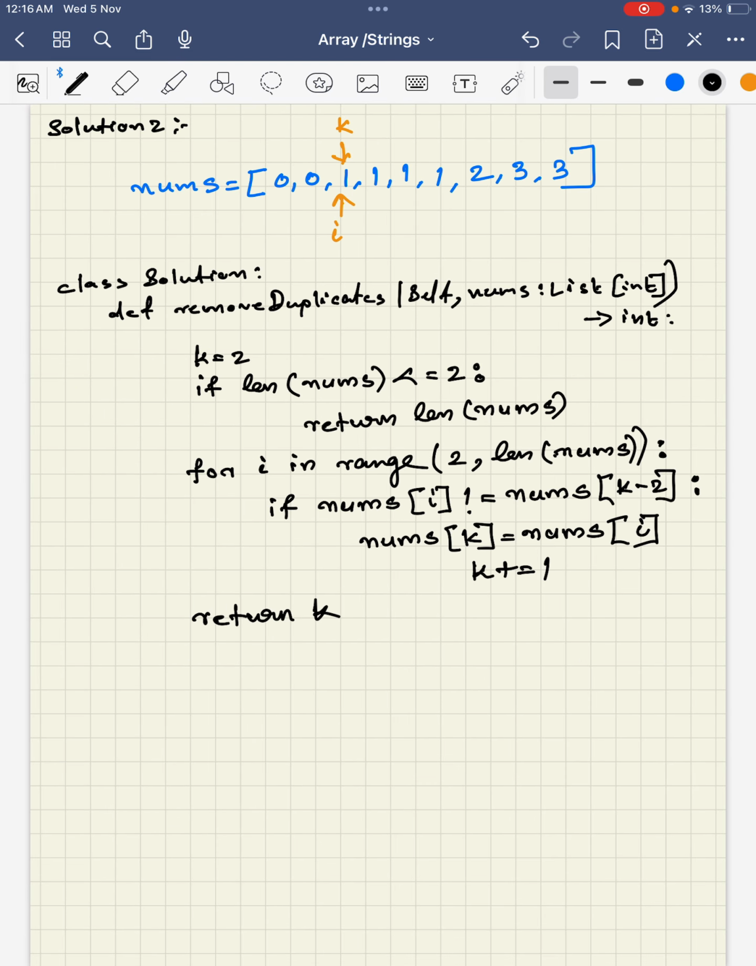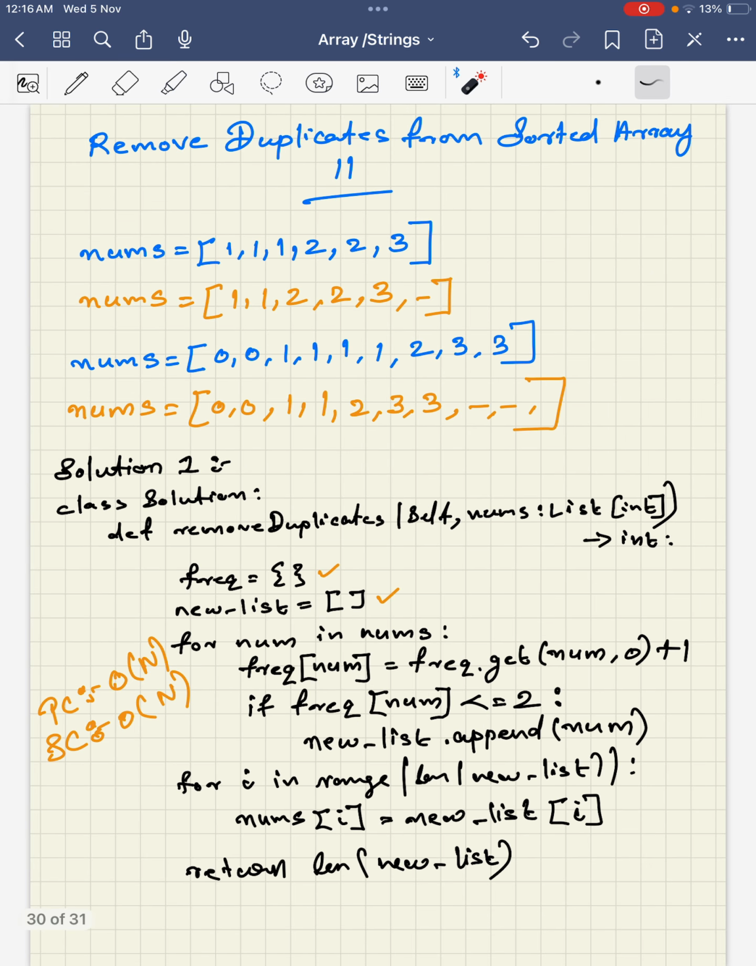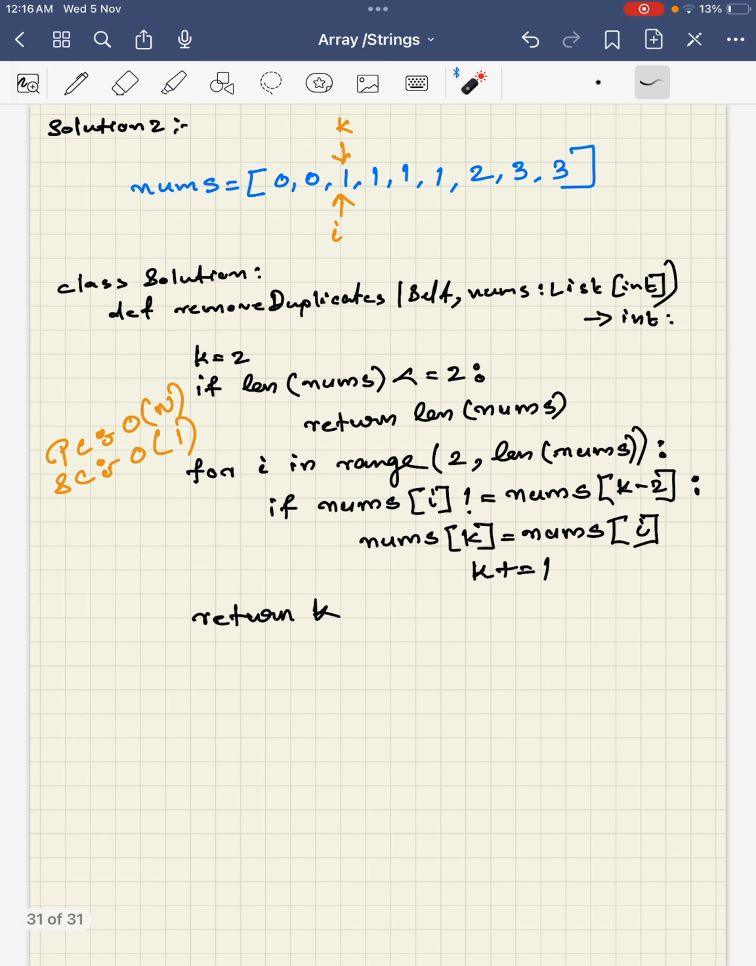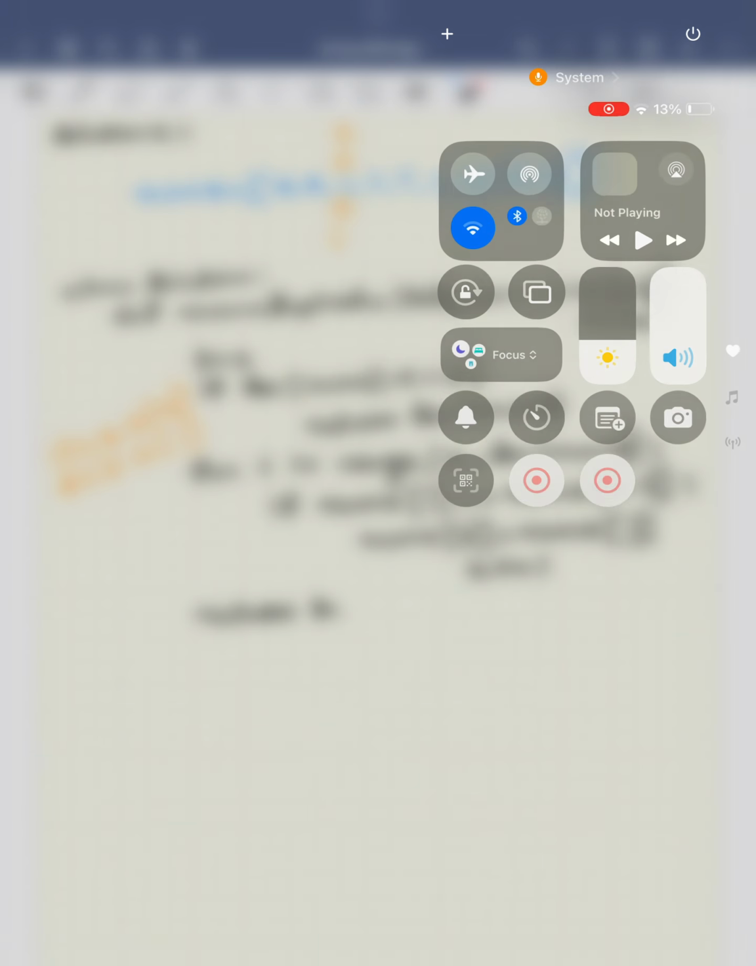What is the time complexity? We are just iterating once, so time complexity is order of n. Since we are not utilizing any extra space, space complexity is order of 1. So with that, we explained this problem using solution 1 and a better solution 2. That is done. Thank you.